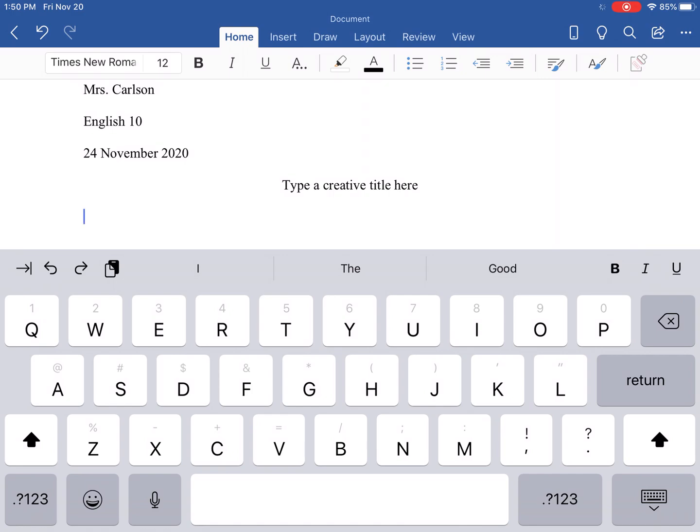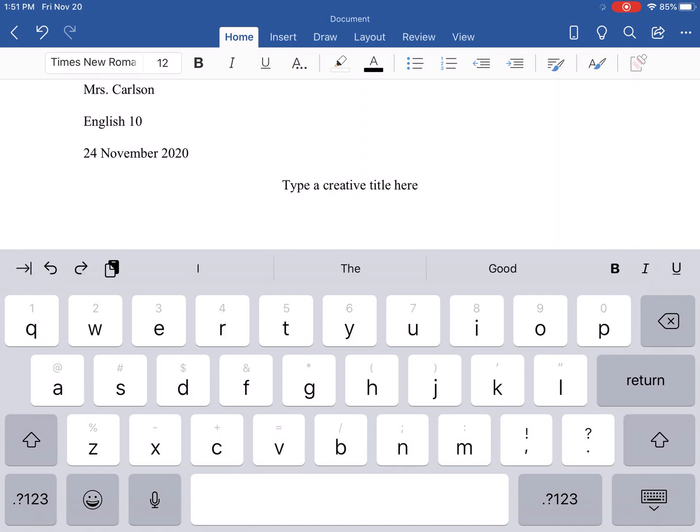Please remember to indent every new paragraph. So the indent button on the screen is right above the Q with the arrow pointing in to the line. If you tap that, that's how you indent. There's also a tab button on your keyboard if you're using the keyboard that comes with your iPad. So then you just start typing your essay.